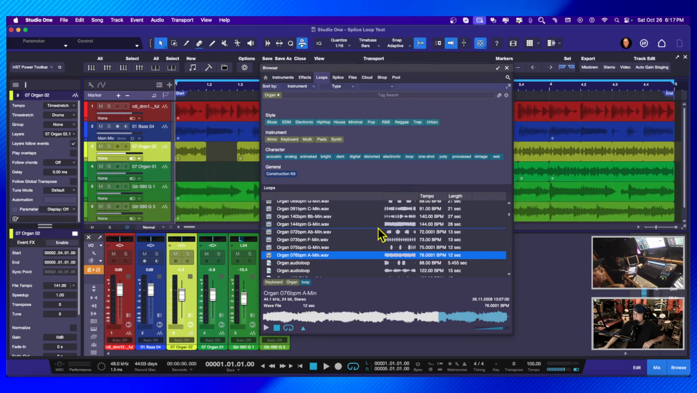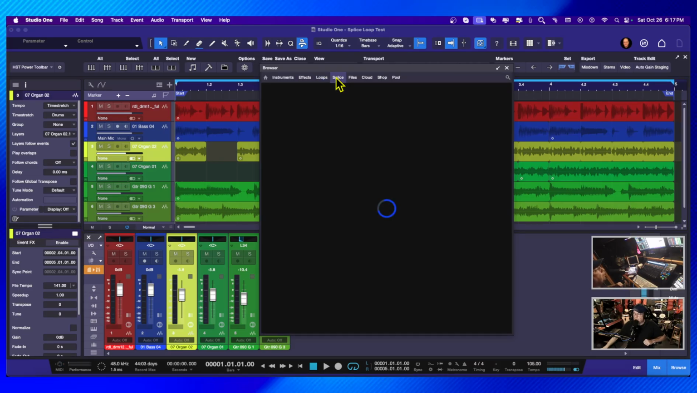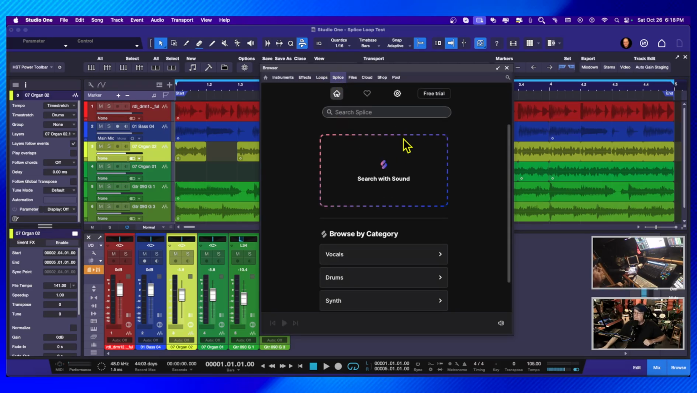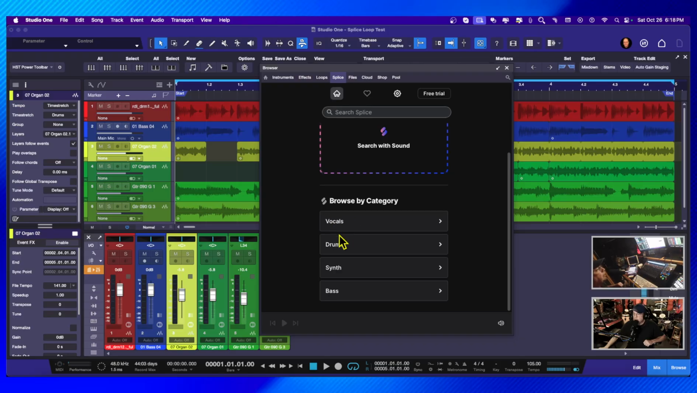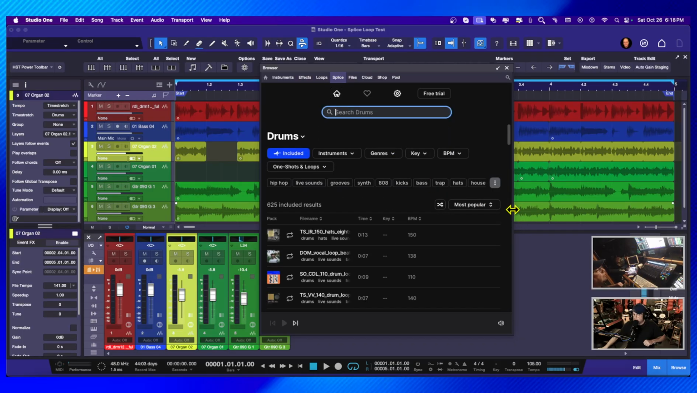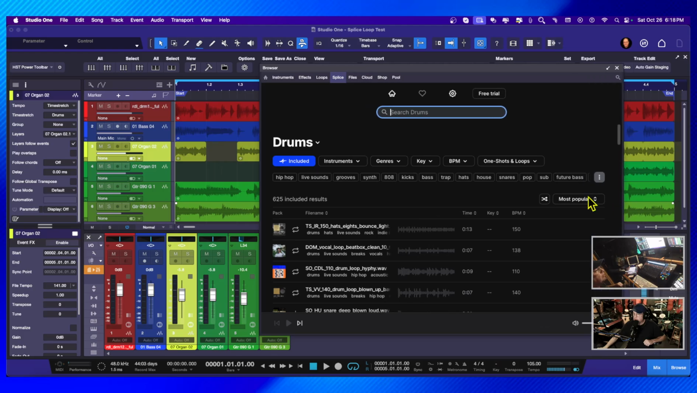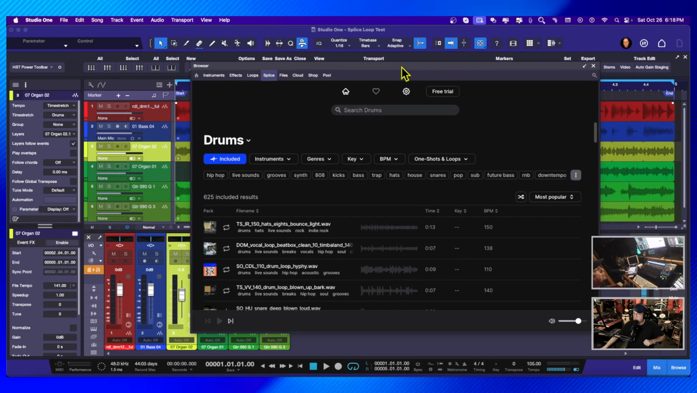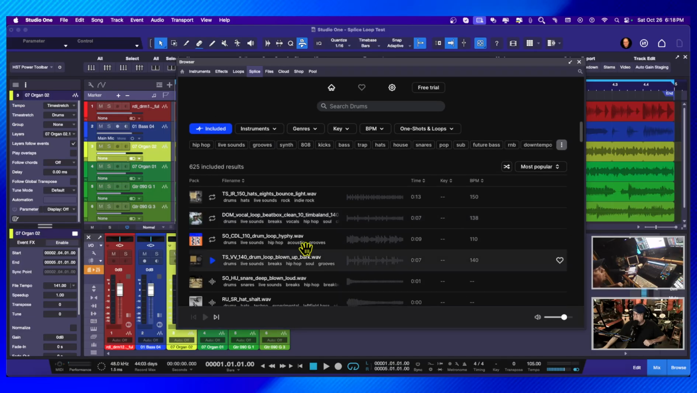If I'm going to start working with some loops, I can also work with the Splice loops. All of those that are available. I'll be doing a video on this very soon. And I can go ahead and choose drums. And I can stretch these out. You see a nice extended version of everything that's here. See what these sound like.